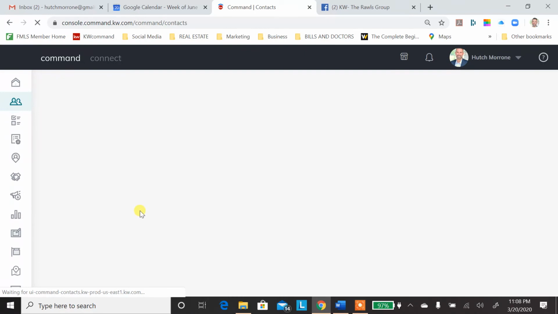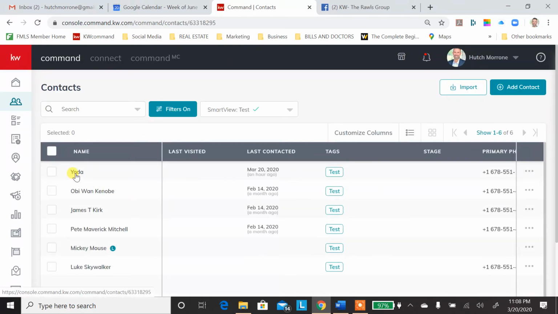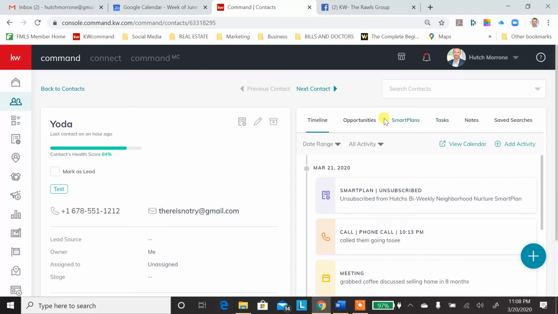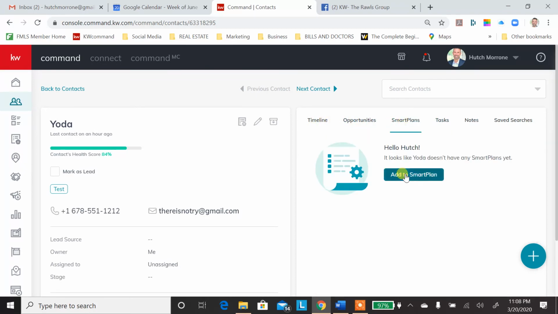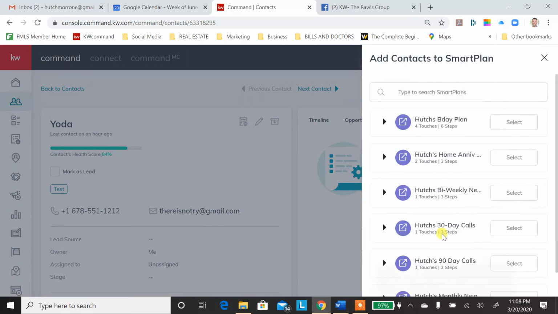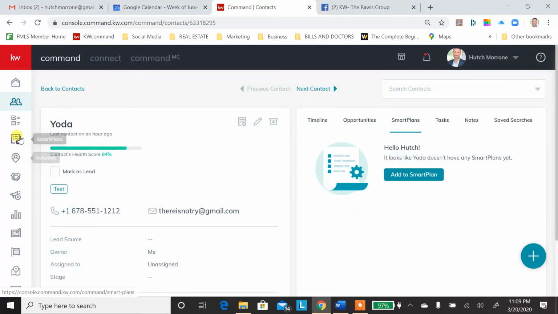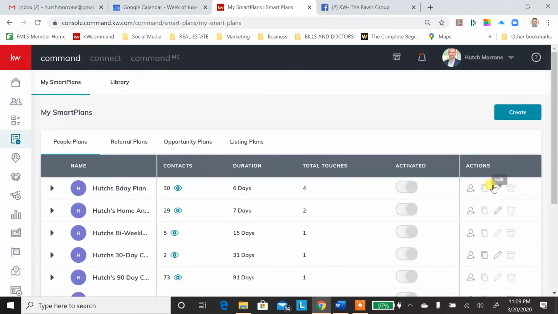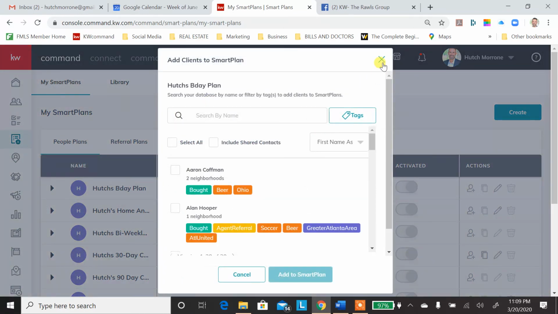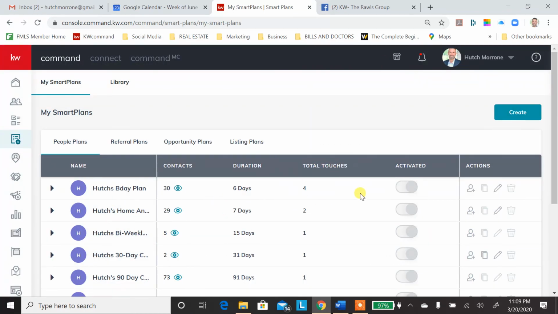The other way to add people to a Smart Plan is person by person. When you add a new contact, you can go over here to Smart Plans, and you can see that the Smart Plans in My Smart Plans are all available right here, and you can add them one by one. Bulk adding is awesome for when you first start doing it. I'm going to navigate back. Bulk adding is a great way to get a bunch of people on it, and then you can go little by little. It tells you the number of touches, the duration, that it's active, and this little eyeball here, you can click on that and it tells you who's on it.